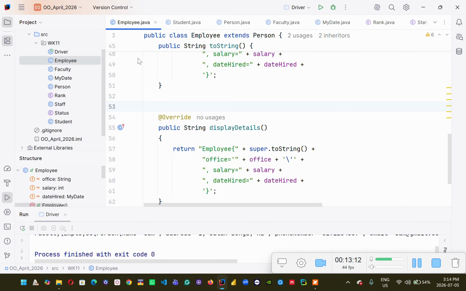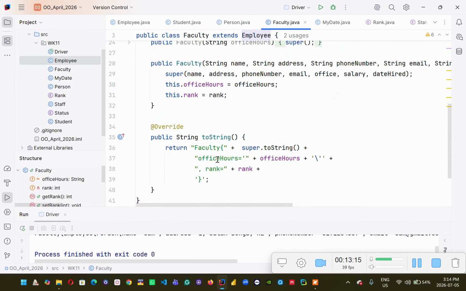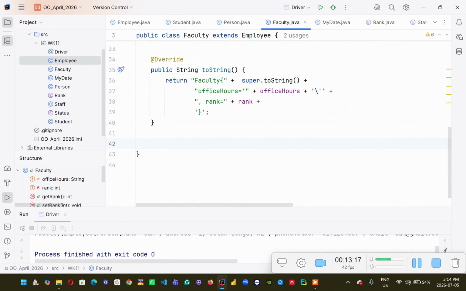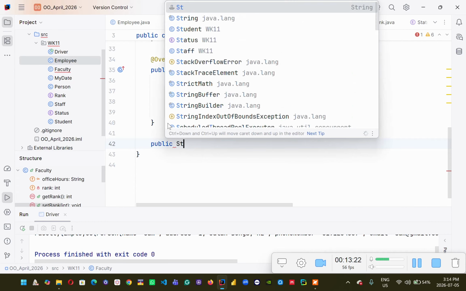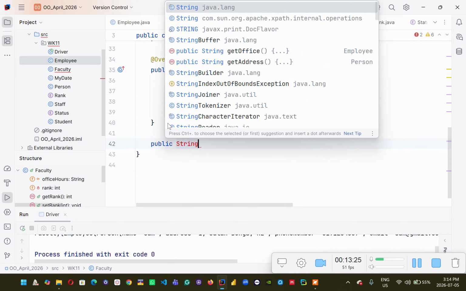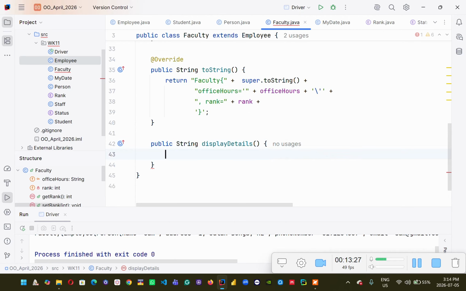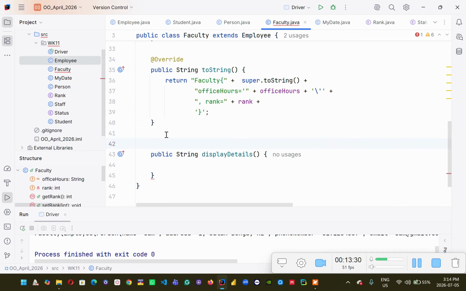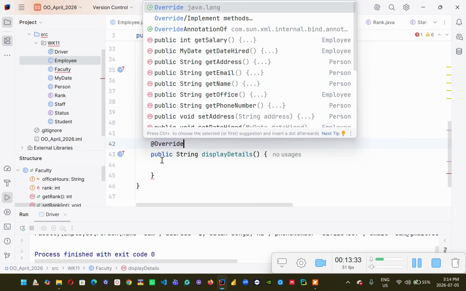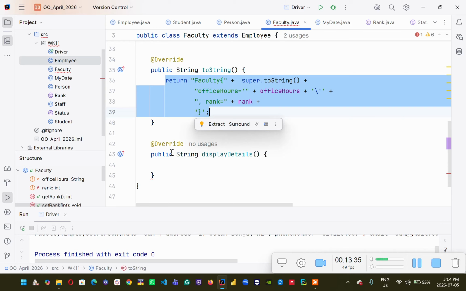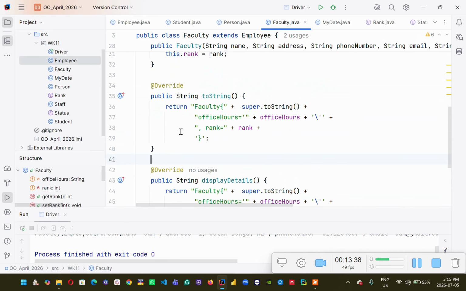Let me complete the other one as well, faculty. Over here I'm going to have public string display details, and this is override. We're going to copy this and paste it here. You may be wondering why in the previous practicals I didn't discuss the override in detail. Now is the right time to discuss this.